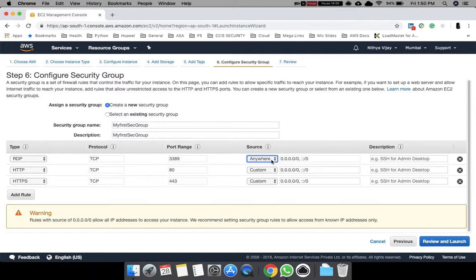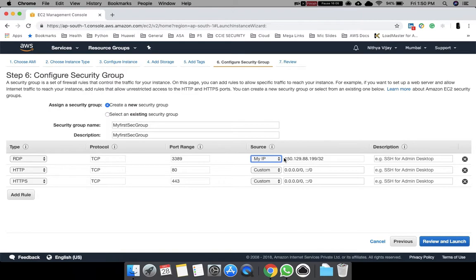Or if you want to choose only your IP address, you can go ahead and choose my IP. Immediately your IP will be detected, right? I'm using an IP of 150.129.88.199/32, right? So only from this particular IP address I'll be able to do an RDP session to the instance I'm creating. If I'm trying from a different IP address, then I'll not be allowed to do so, right?